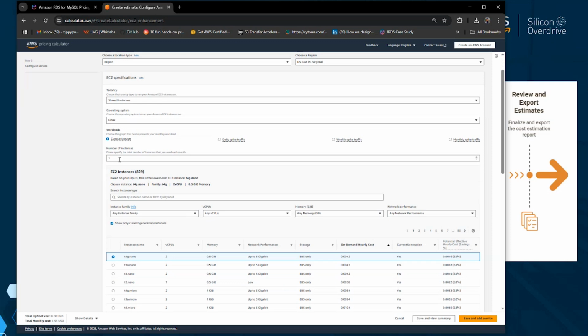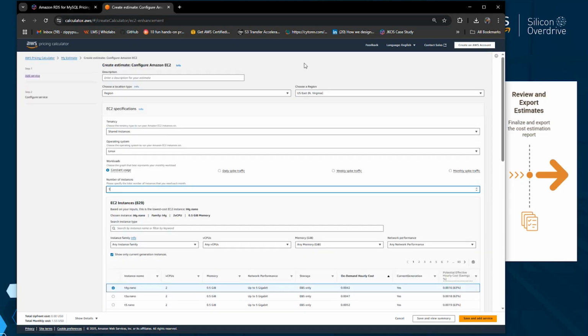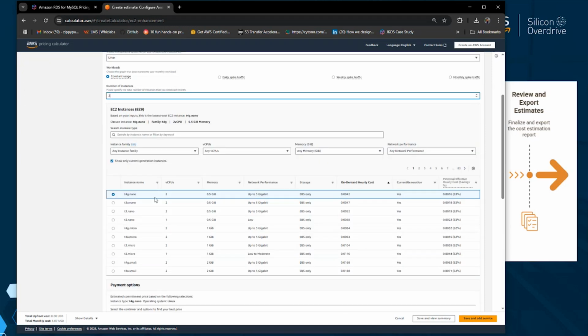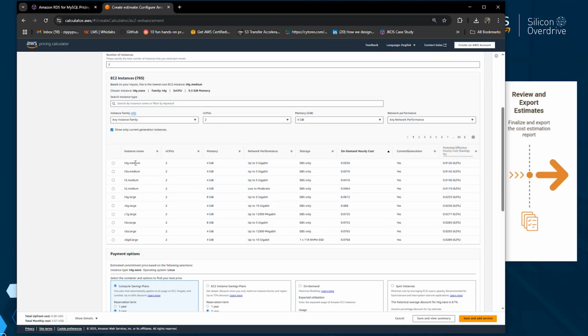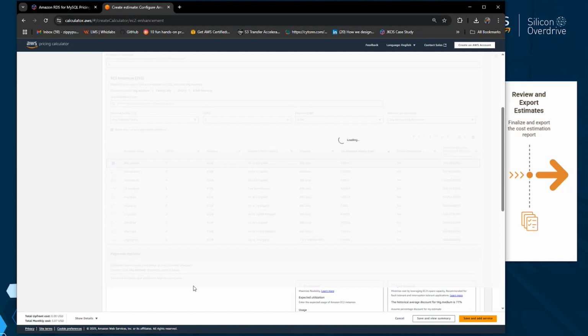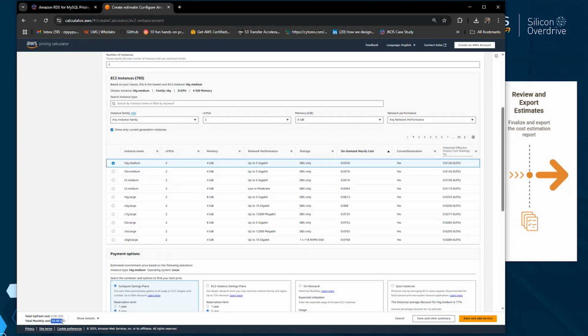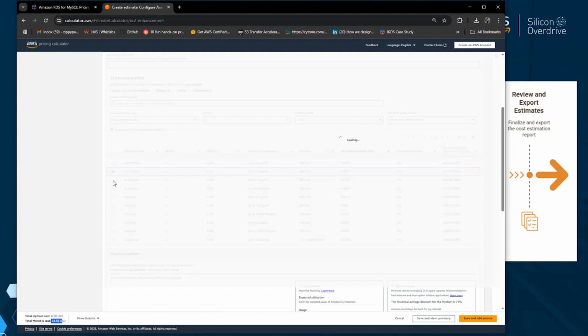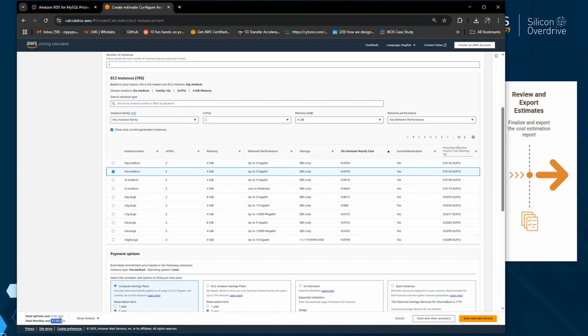Then I can go into the specifics of how I want to provision this instance. How many instances do I want? Do I want one, two, three, however many? And then what are the resource specifications that I want to provision for this instance? So for example, I want an instance with 2 vCPUs and 4 gigabytes of memory. So I can already see the different options that I have. For example, if I pick a T4G medium, then I can see that's going to cost me $24. If I pick the T3A medium, then that's going to cost me $27.